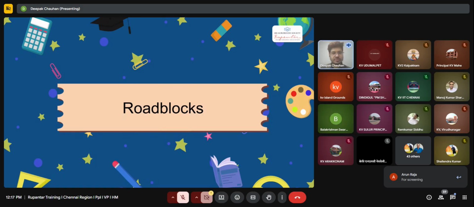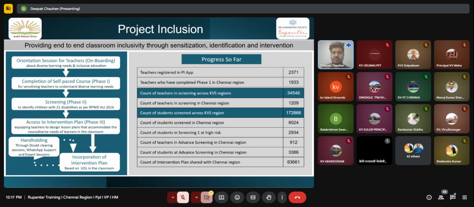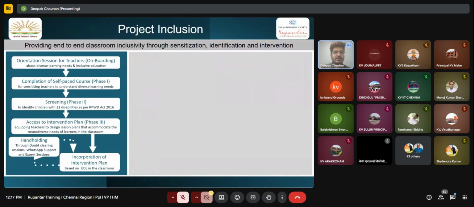So the Project Inclusion program has orientation sessions, which have been conducted online. When we were talking about this onboarding session, this is the orientation session in which everything is told to everybody. After that, if you have completed phase 1, you must already be familiar and sensitized about the diverse learning needs of the student, right? So you are capable enough to move on to phase 2.